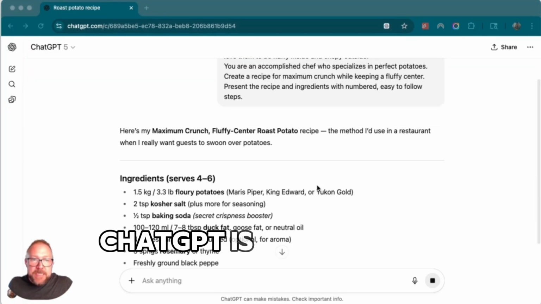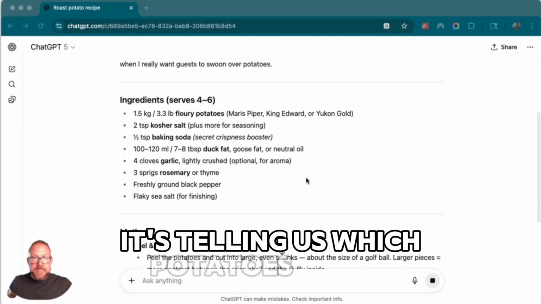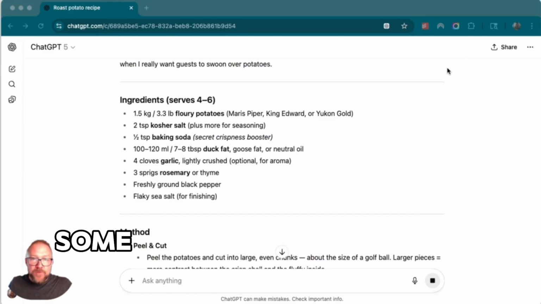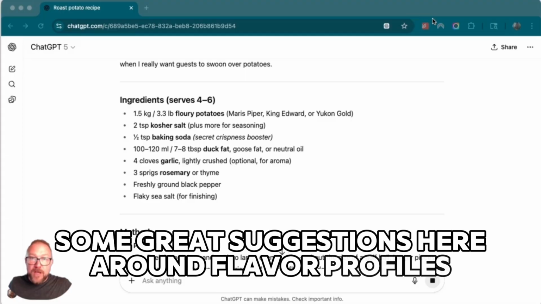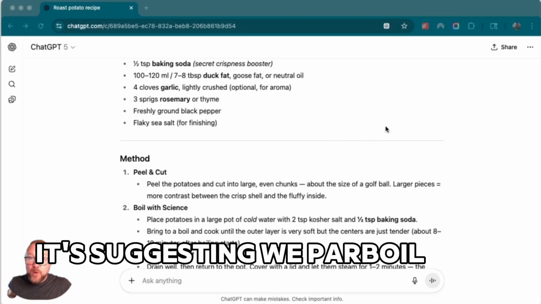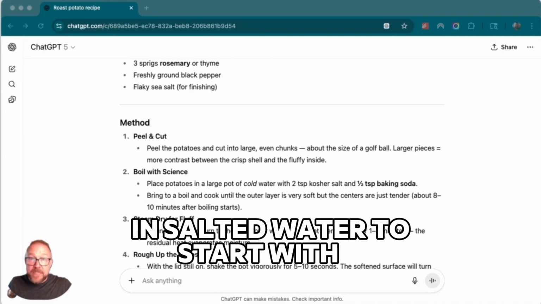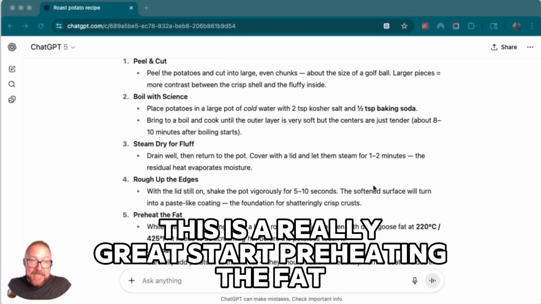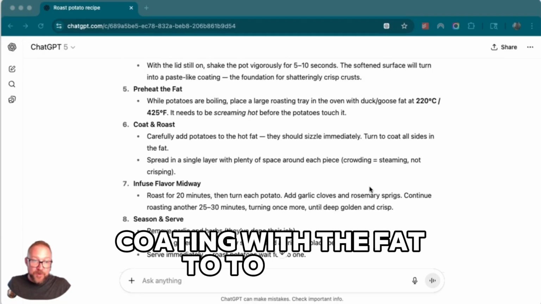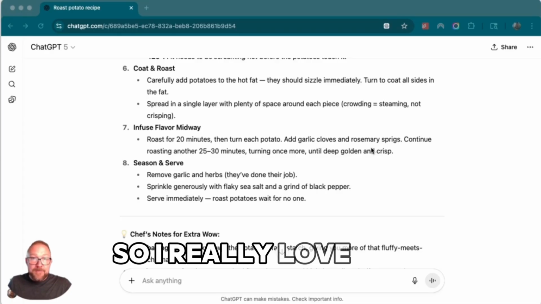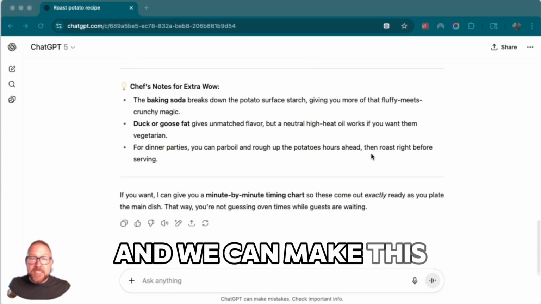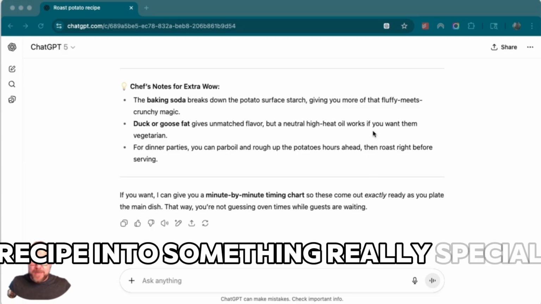Straight away, ChatGPT is spitting out a recipe. It's telling us which potatoes to use. It's suggesting some duck fat, goose fat, neutral oil, some great suggestions here around flavor profiles. It's suggesting we parboil them in salted water to start with a little baking soda. This is a really great start, preheating the fat, coating with the fat to roast. So I really love that. But here's where the AI really shines, and we can make this recipe into something really special.